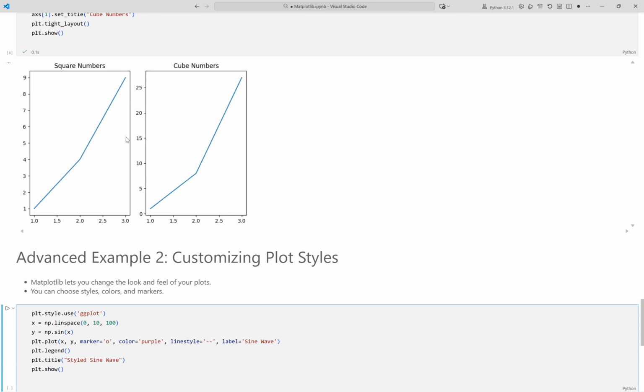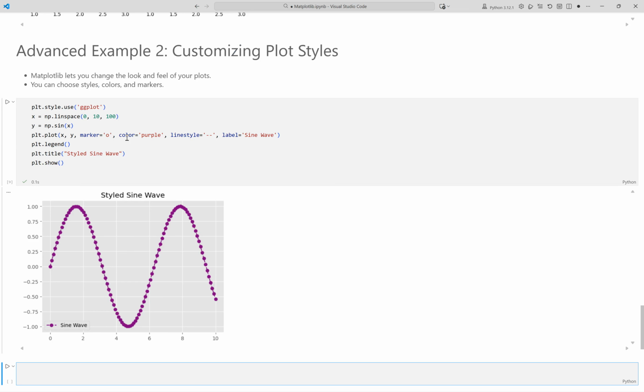Running the cell now. This styled sine wave plot uses the subplot style to give a clean background and grid, while the purple dashed line with circle markers highlights the wave's peaks and troughs clearly. Notice how the custom marker, color, and line style enhance the visual appeal and make key data points stand out. This demonstrates how Matplotlib's style and plot customization options allow you to tailor your visuals for better clarity and presentation.